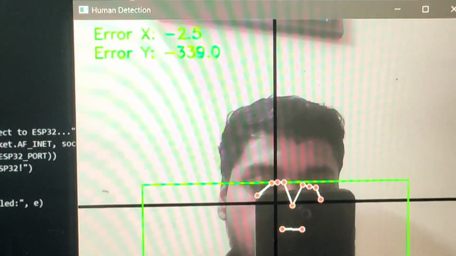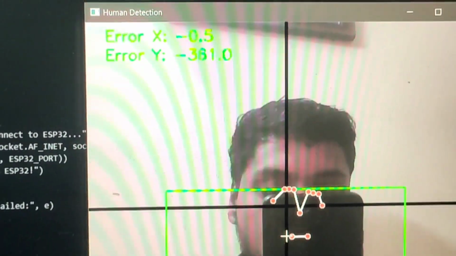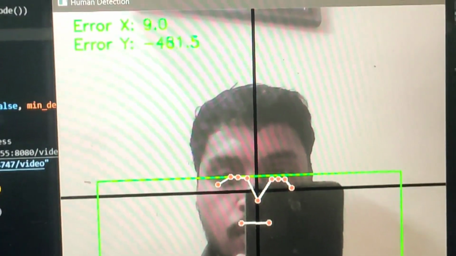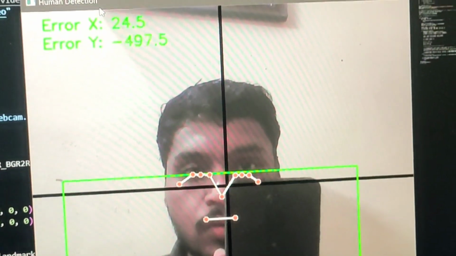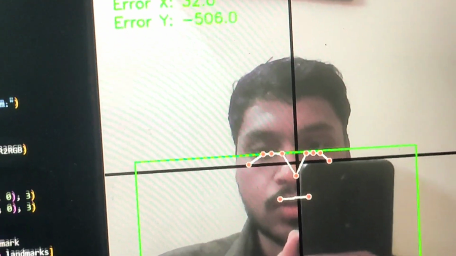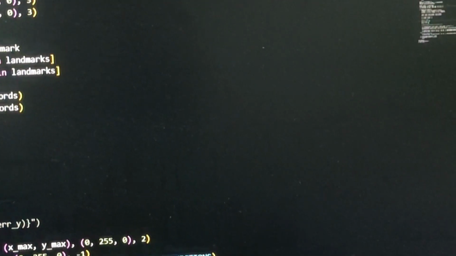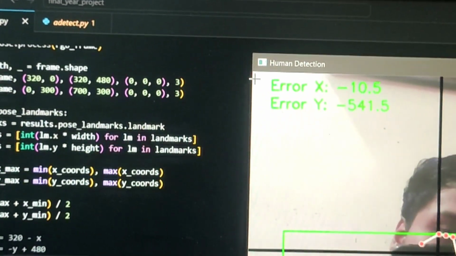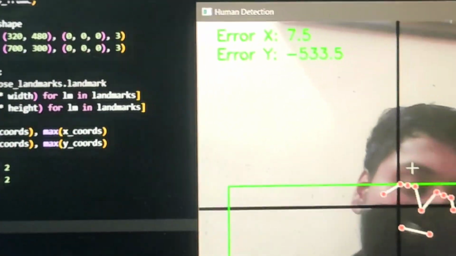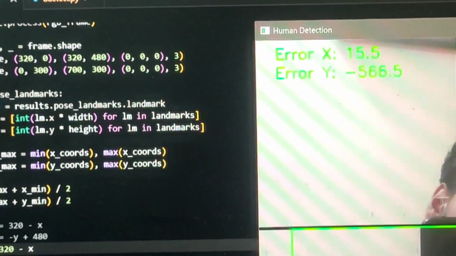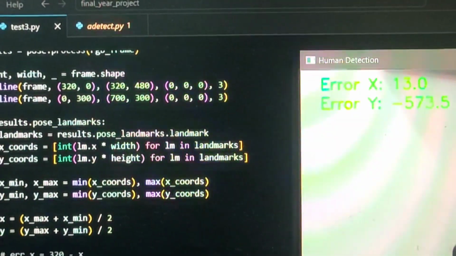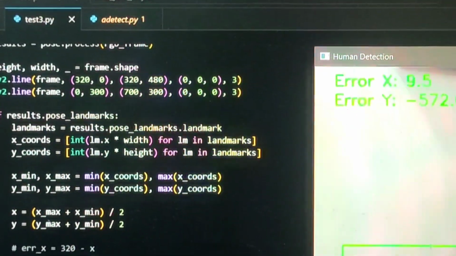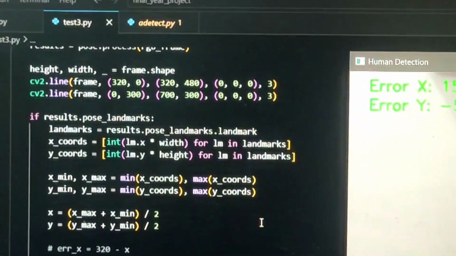We have shifted our origin from 0, 0 to 320, 480. These are the x and y values which we have calculated manually and shifted our origin from this point to 320, minus 480, I think. Okay, so we will be calculating the x and y values related to it. Further, I will be showing you how the detection works.